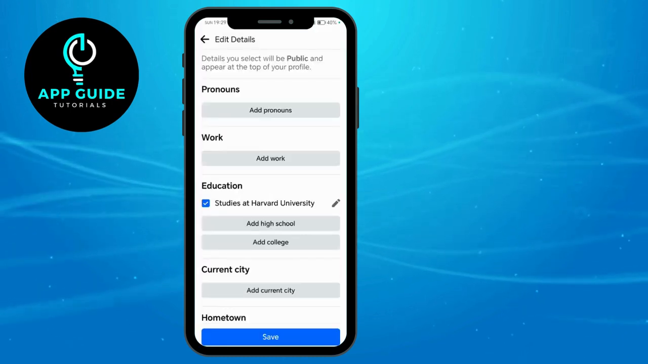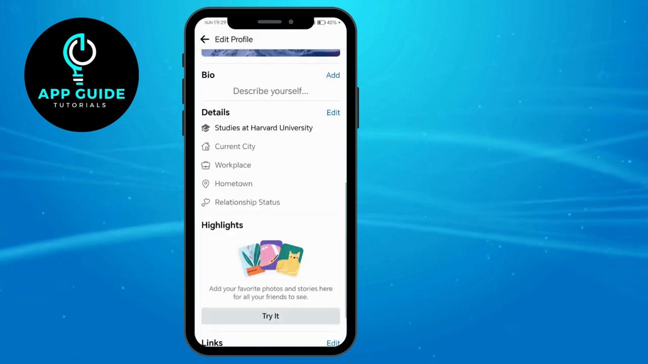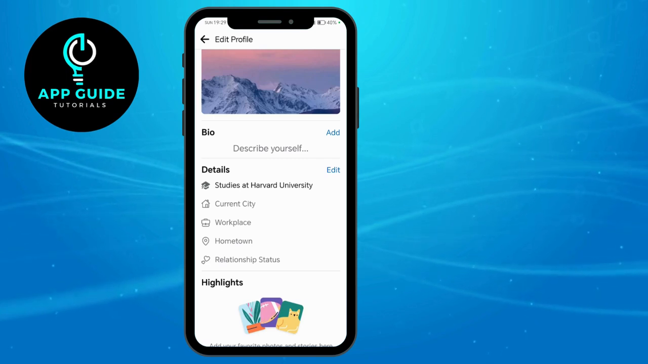And you can head over and then just mark or unmark it if you want and click on save again. And then as you can see right here, it now shows on your details. So that's how you add college or high school on Facebook.